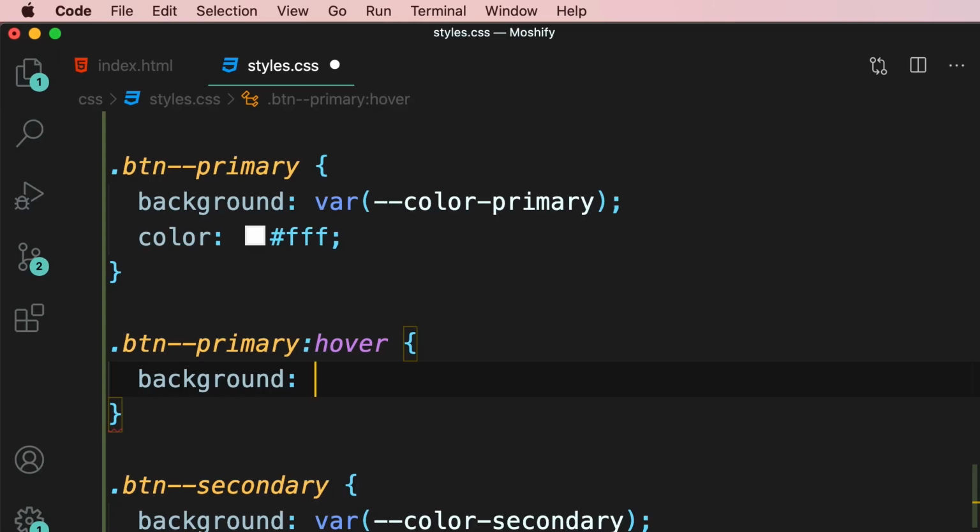Now, where should we store this value? Well, there are a few options. We can define them in our color palette, but that's going to add some noise to our color palette. The other option is to add them here. But with this, we're going to have some colors defined in our color palette and some other colors defined in various places. So neither of these approaches is ideal.